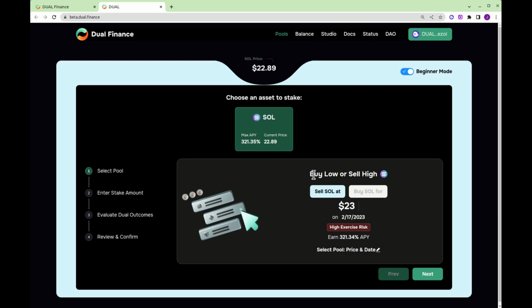Right here is basically where you can choose which pool you want to stake into and effectively which price you want to target. So what this means is if instead of selling your Solana, let's say at $23 right now, by selling I mean resting a limit order into the book, you can actually get paid up front by staking.